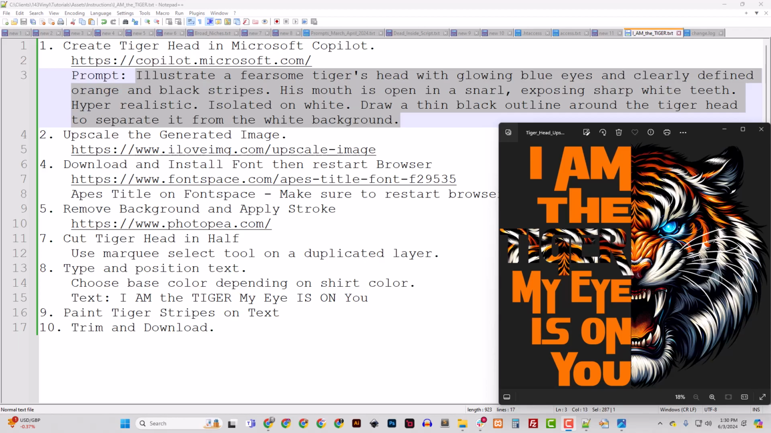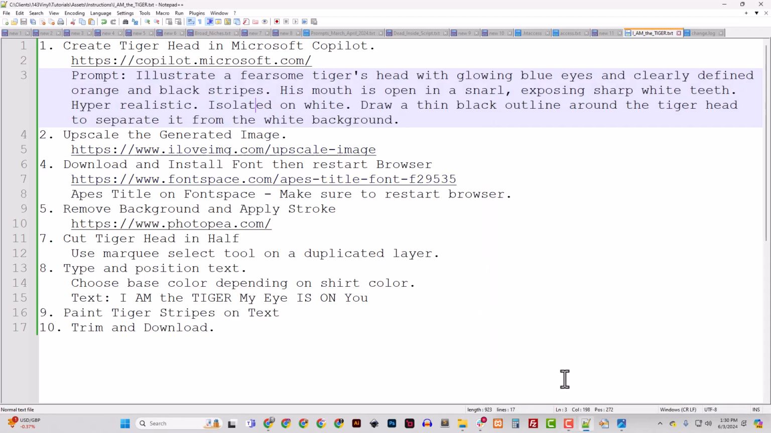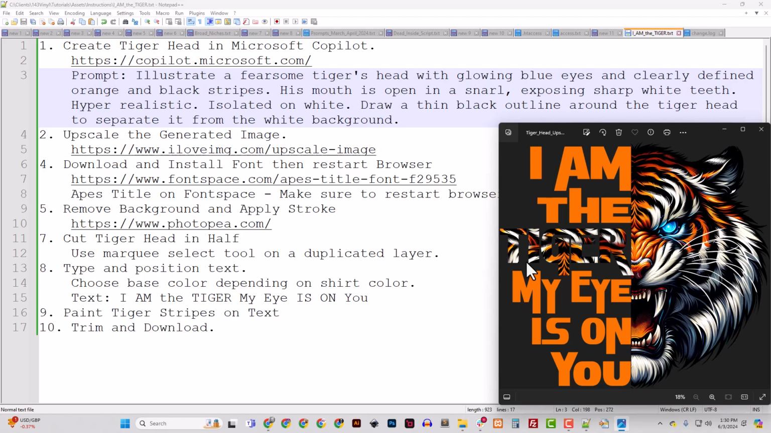So I've been doing a lot of tutorials and I'm trying to get better at making tutorials that are easy to follow and that result in something that you'd be happy with. So I've got this text all typed out and we have this image. This is the final result that we're going to go for. And we're going to create this completely from scratch using Copilot and Photopea. So let's get started.